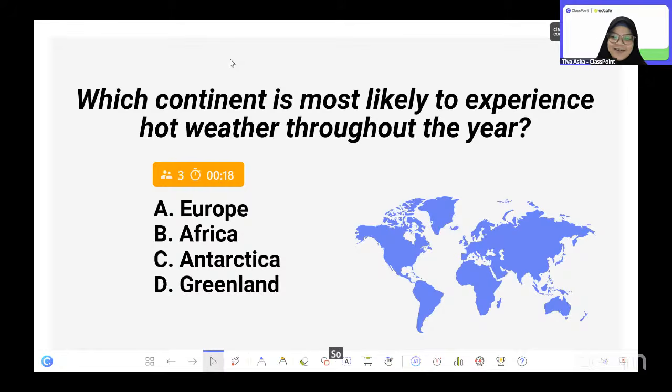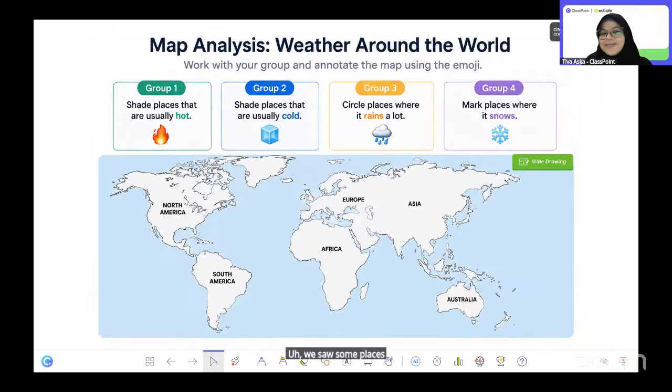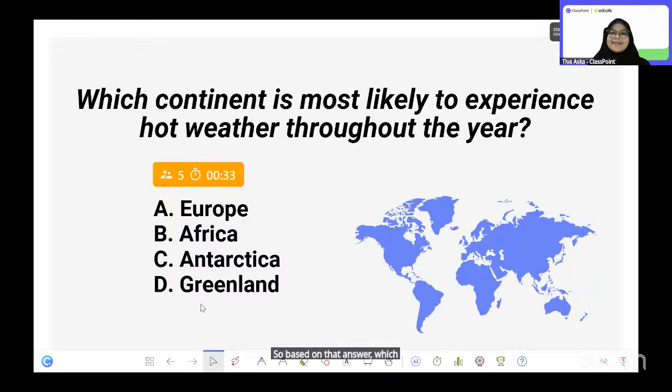Just to give you a clue, let me go back to the previous slides. We saw some places already marked with fire, with ice cube, with rainy, with snow, right? So based on that, which continent is most likely to experience hot weather throughout the year, or more than the others? We have 4 selections in here, and I will wait up to a minute for you to send your answer, and then I will close the submission.